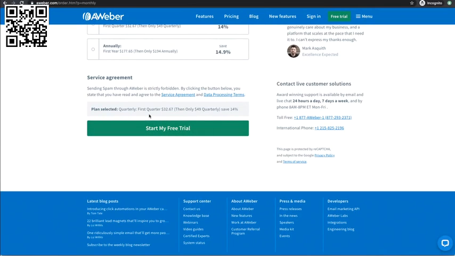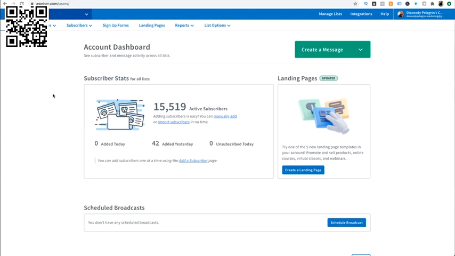You might have to check your email to confirm your email and things like that, but eventually you're going to get to a screen that looks like this. This is your dashboard. This is your Aweber dashboard. Whenever you log in to your Aweber account, this is the screen you start in. Your dashboard is what it's called, or the home screen.